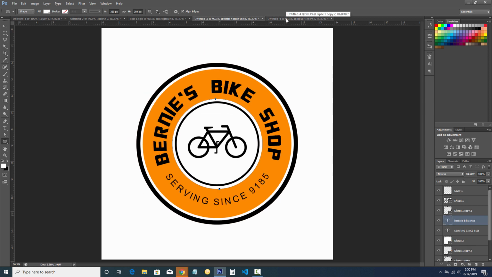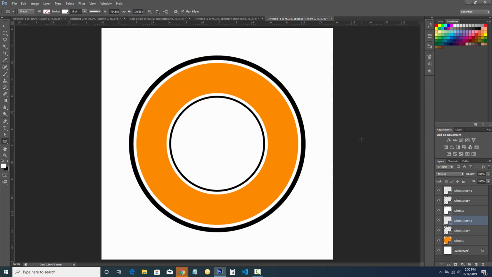Alright, so there we have it. So we have the background or the shape. Now we just gotta put the text and the icon. Alright, so let's go ahead and do the text first. This is the exciting part. So let's go ahead and put the text around this shape right here. Let's go ahead and grab the text tool.